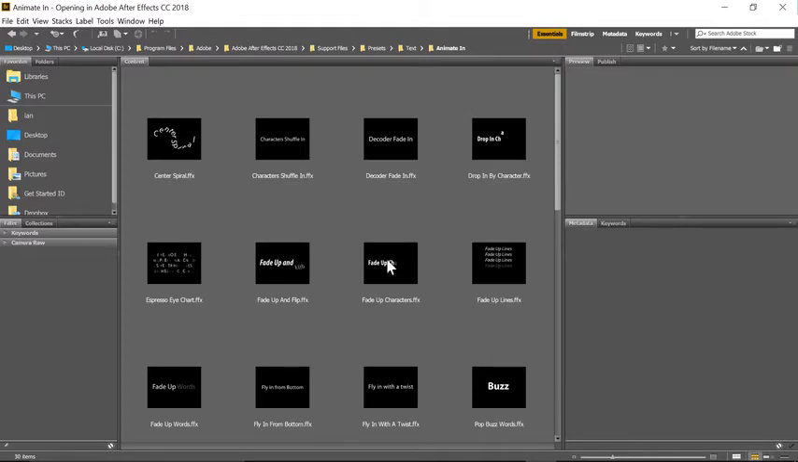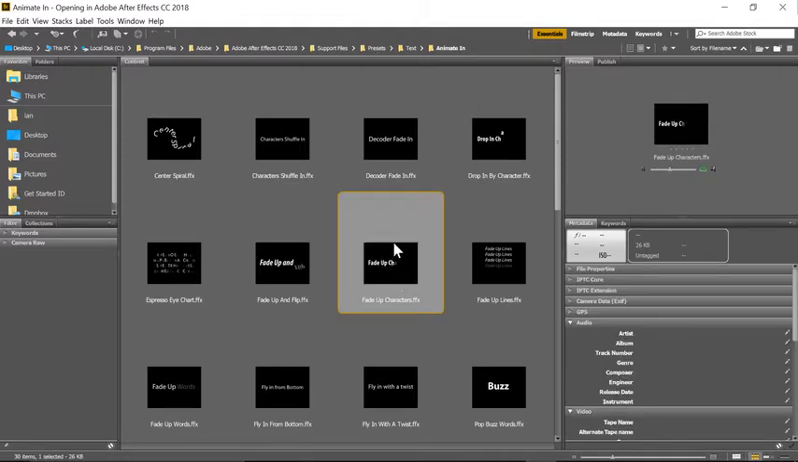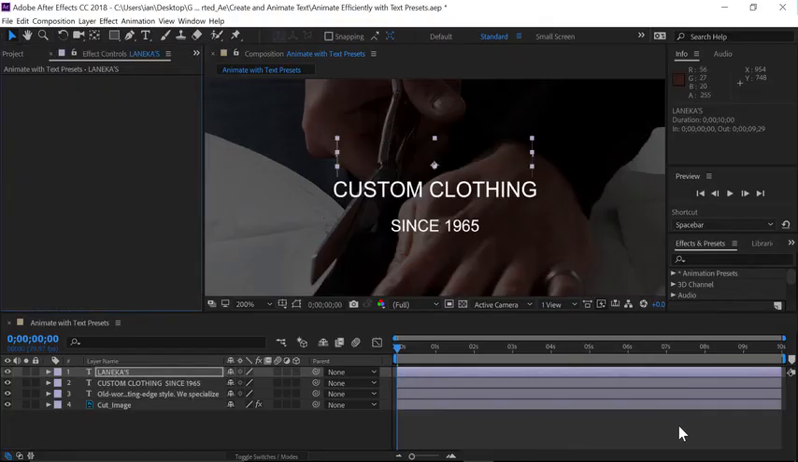Click once on the Fade Up Characters preset, and you'll see a preview of the animation load up here on the right. Let's double-click on the preset and notice we're back in After Effects and the preset has been applied directly where the current time indicator is in the timeline. Since it was at frame 0, that's where the preset will start. I'll press the spacebar on my keyboard to watch a preview.